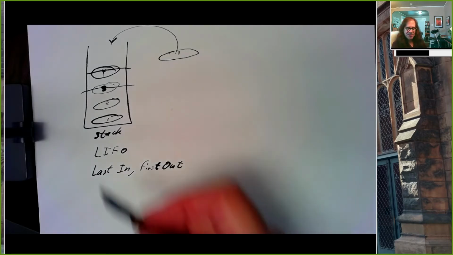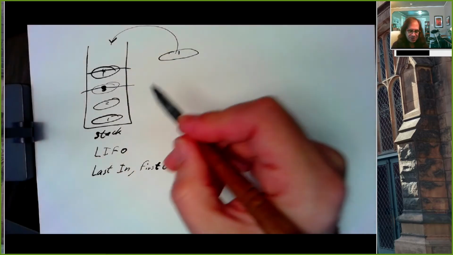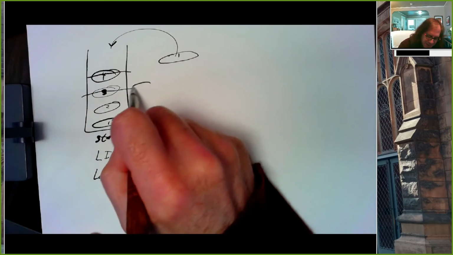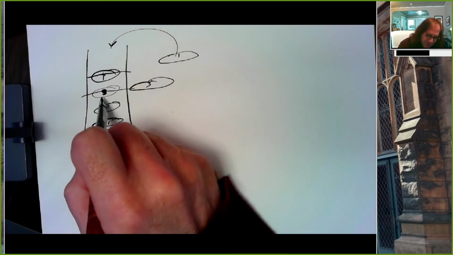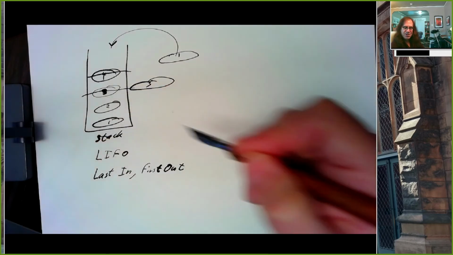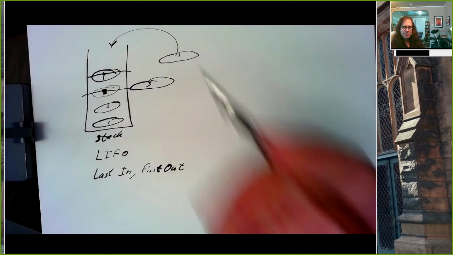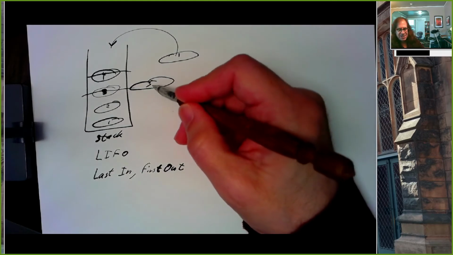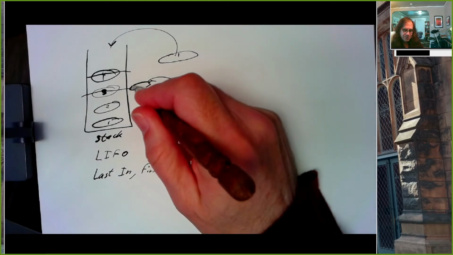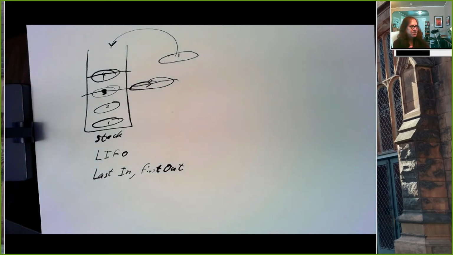So right now we've got two things sitting on the stack. If I were to take another plate, let's say it's 5, and put it on the stack, that would go right here on top of the 2. And even though the 2 has been sitting in there for a long time, if I now remove something from the stack, it's that last thing that I put in there. The 5 would come out before the 2. So you're removing things in the reverse order of how you put them on.